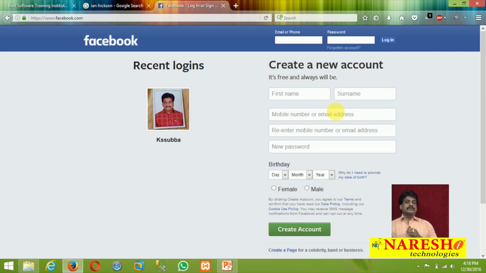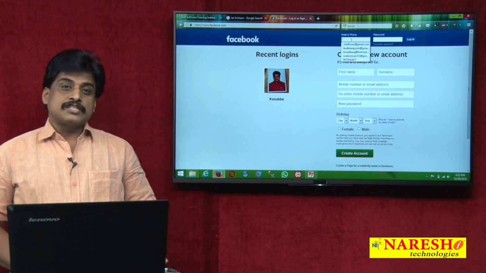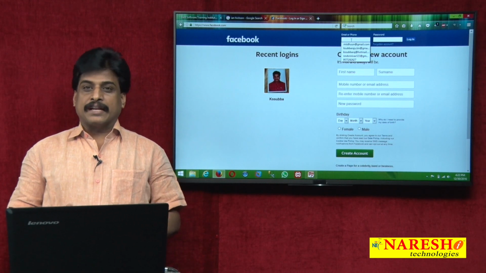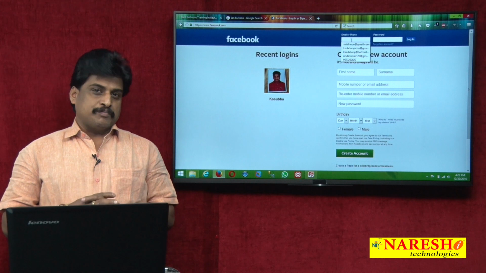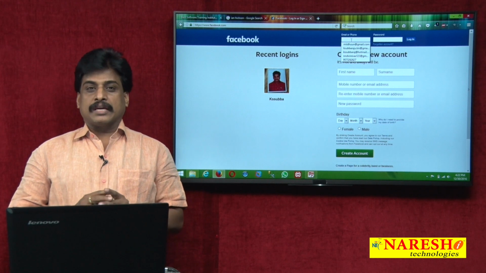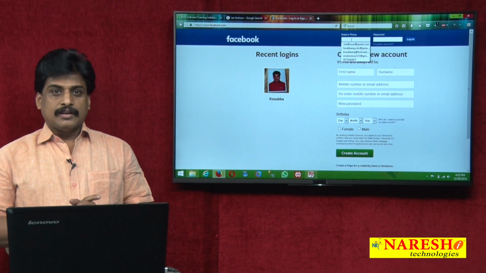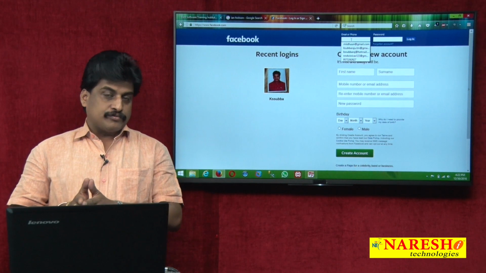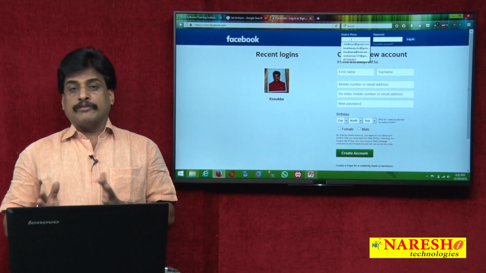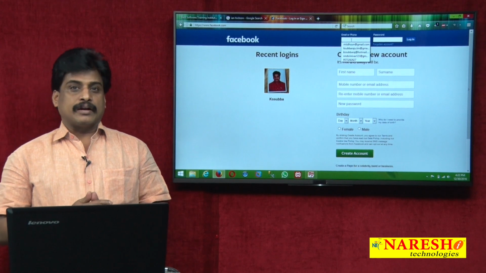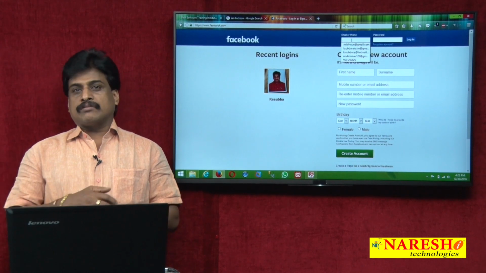Next one, autofocus. Unbelievable. You can see the autofocus feature: email or phone is already focused, and one cursor is blinking there. The next attribute, most important, is required. How helpful is required? It does not need even a single JavaScript line. Without writing that, we can do perfect things. That is called required: required equal to required.